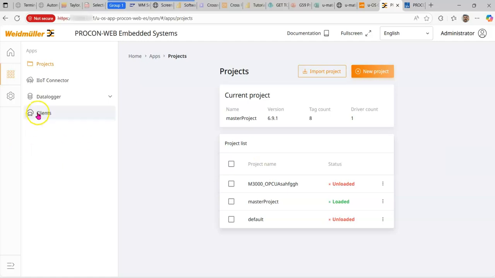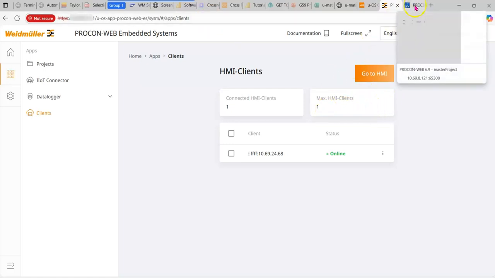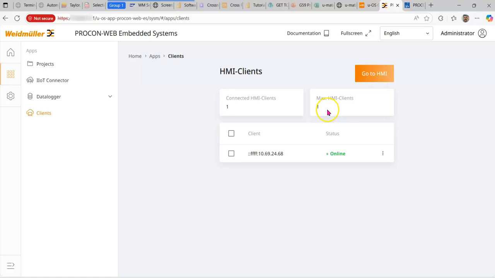What else can I show you? Clients. Clients here relates to how many clients you have access to with your ProconWeb runtime license, and I have access to 1, and I'm using 1. So the HMI client in plain English is the browser. If I tried to open another browser window and point to the same device, it would complain because I'd be trying to use 2 clients and I've only got the availability of using 1.